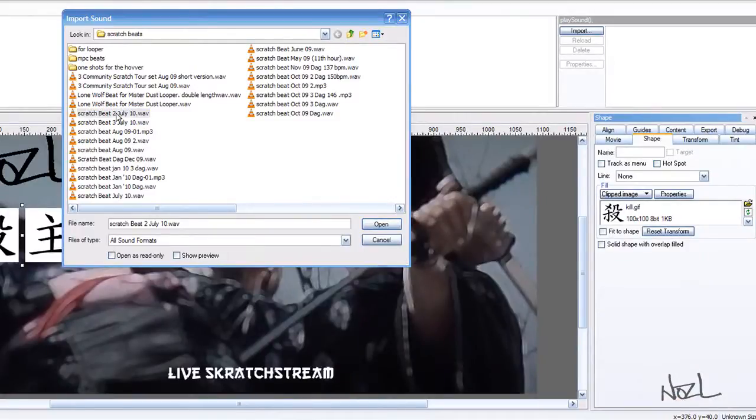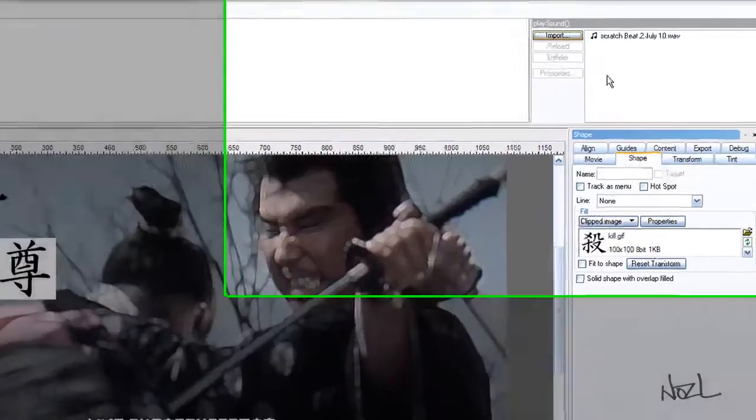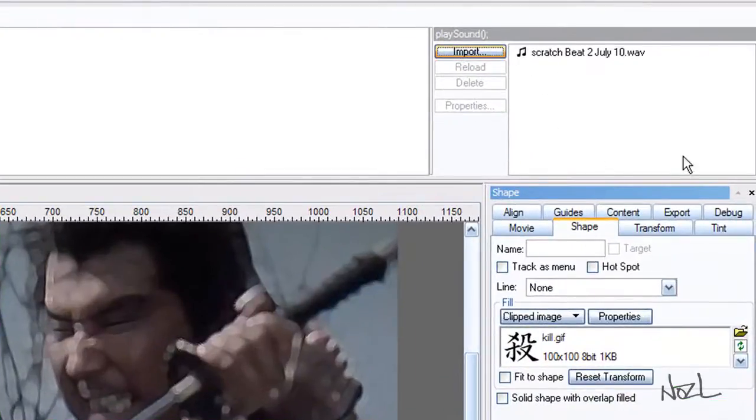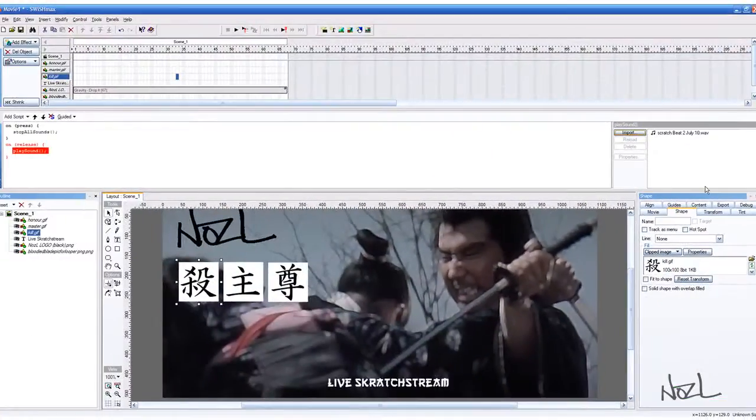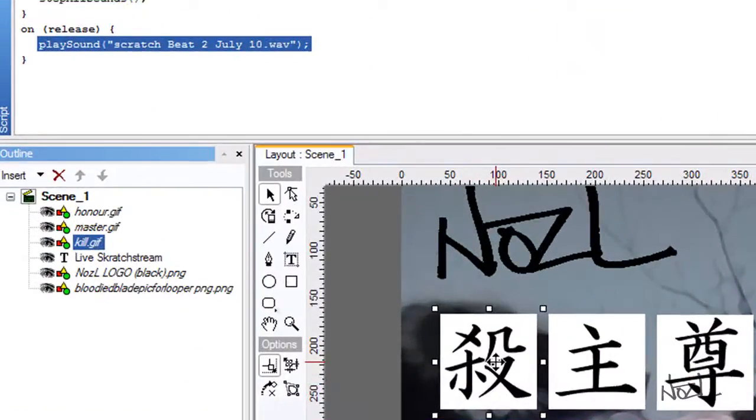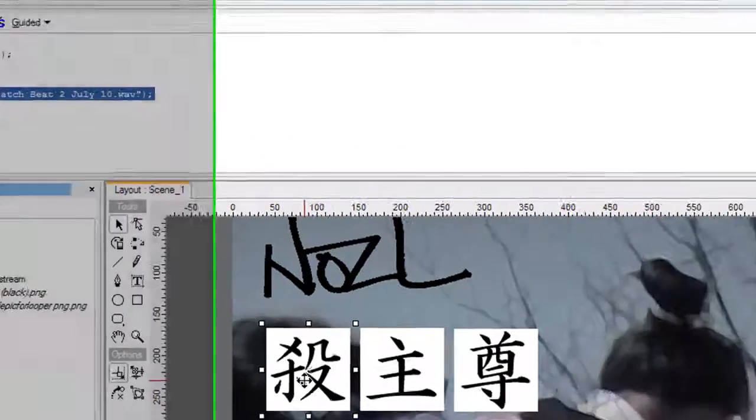Close that. Skratch beat 2 July 10. I'm going to put that in. So if you press open, it'll load it in to your sound bin here, and because that's still in red, it means again it's not complete. So that there is not linked to that as it is now. But if I click my beat, as you can see, that then changes this left side to blue, and that means it's complete. So we should now have a linked beat to this image, but it won't be looped.